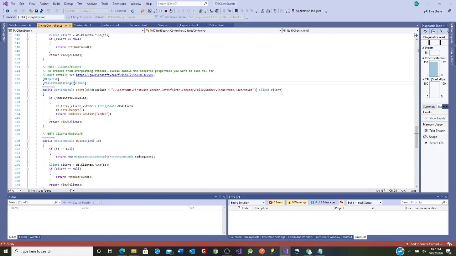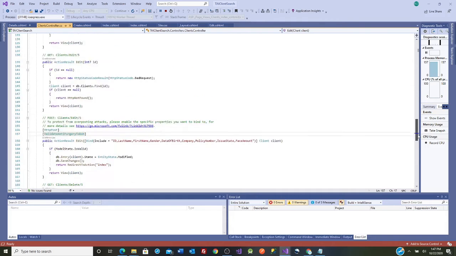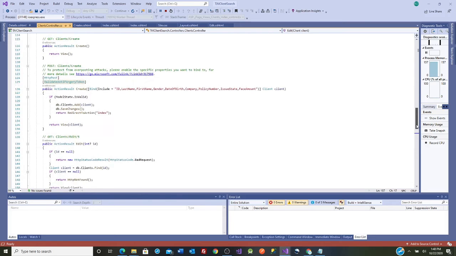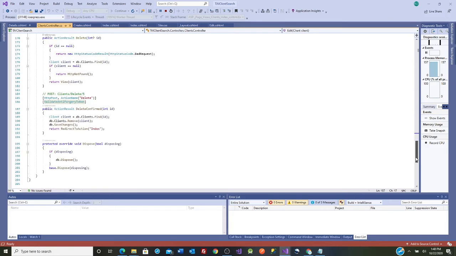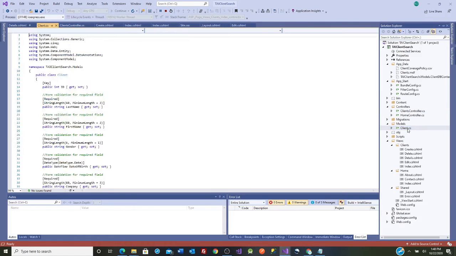And then I should point out that on the post, if anything is left blank, it's going to validate it. So this is where the validation comes in. And the same with the create method. And then delete, it's the same thing. So, all right. And then to the client model.